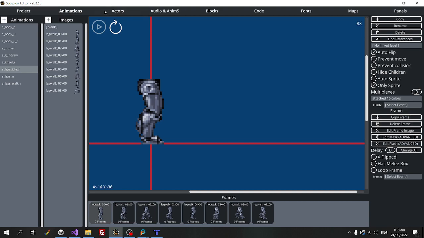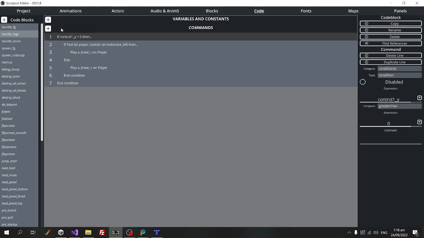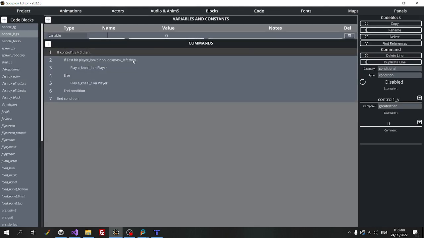Although what I should be able to do to tell is let's add a new variable here. I'm going to call it is kneeling.